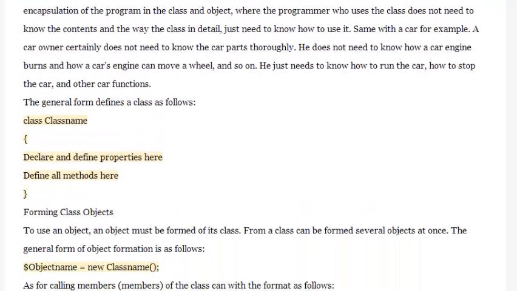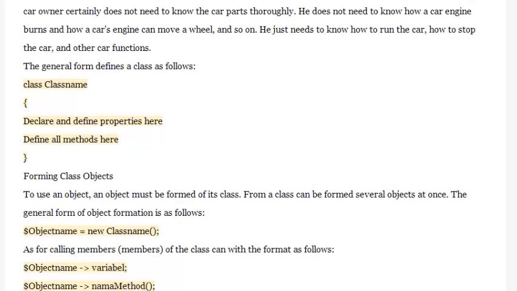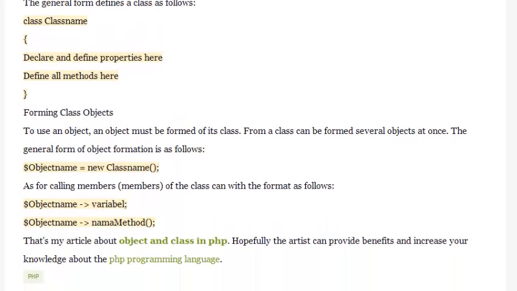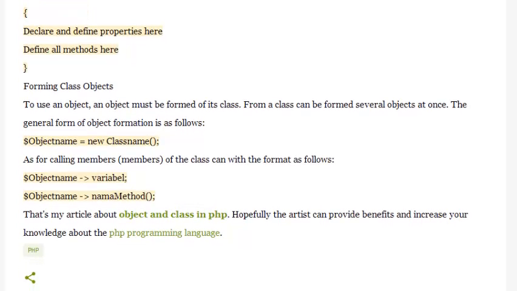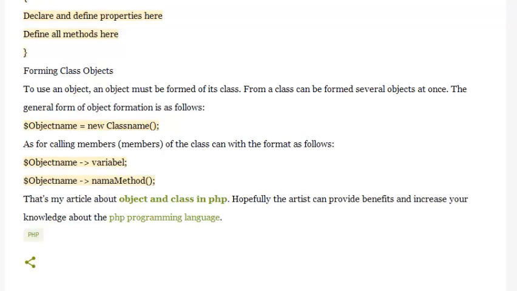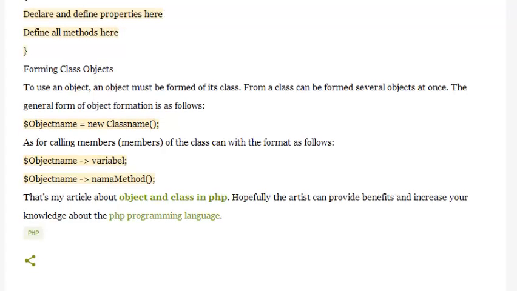Forming class objects. To use an object, it must be formed from its class. From a class, several objects can be formed at once. The general form of object formation is as follows. $object_name = new class_name. As for calling members of the class, it can be done with the following format: $object_name->variable, $object_name->method_name.